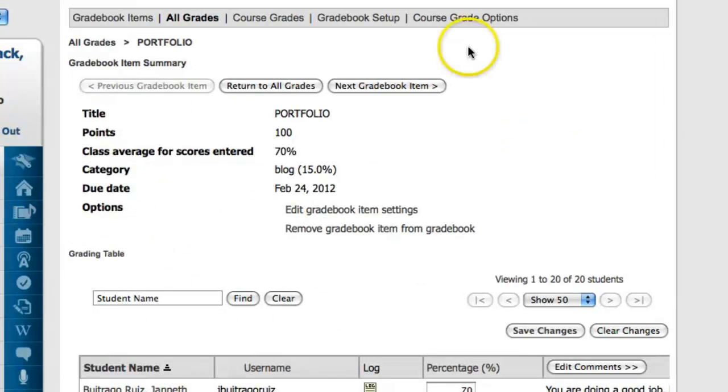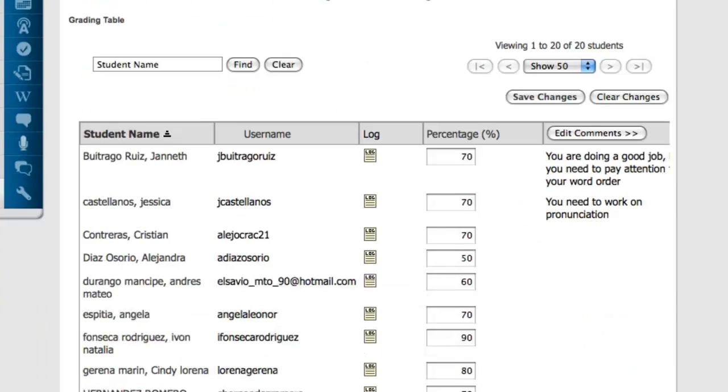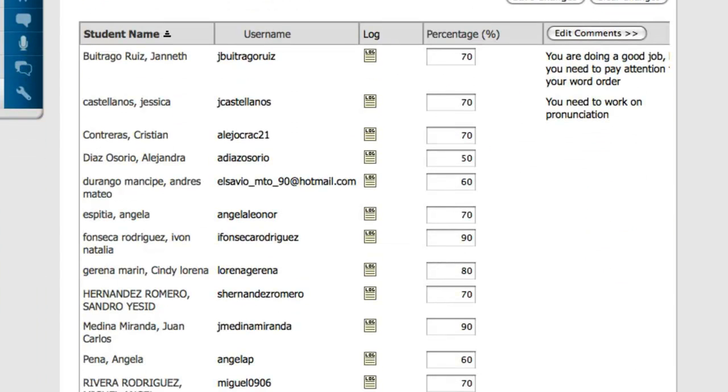I have this menu over here. It says title, portfolio, points 100. Those are the points that I assigned. We have class average for scores entered. The class average is 70%. The category that was assigned was the blog. The due date, well, you decide if you ask for a due date or not. Okay, and here what we have is this part. So I have each of my students, I have the percentage that I assigned, because this is not evaluated by the system but by myself.